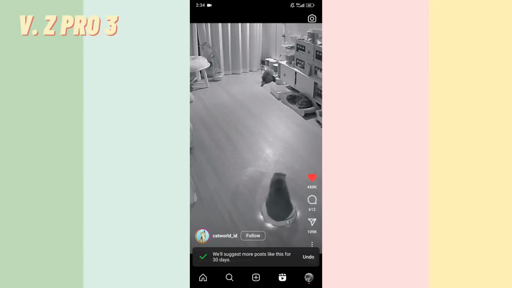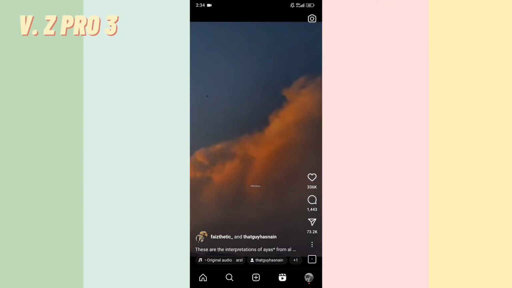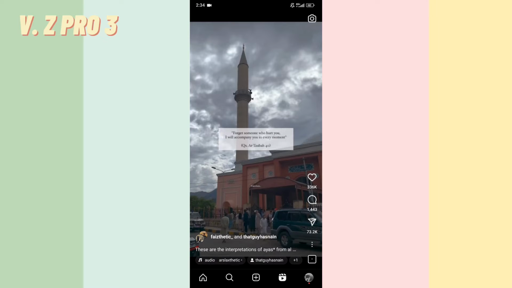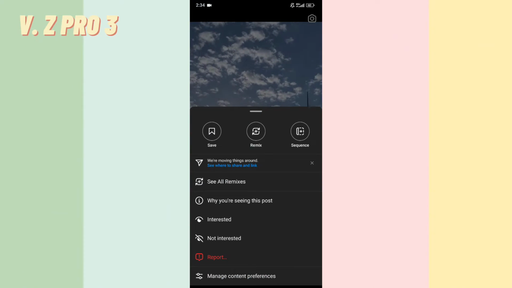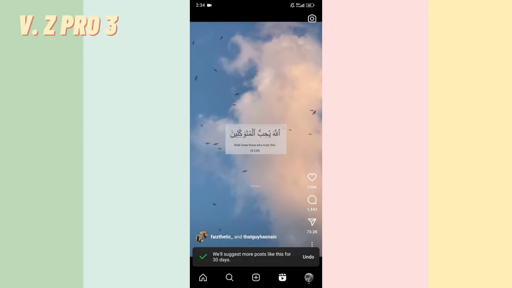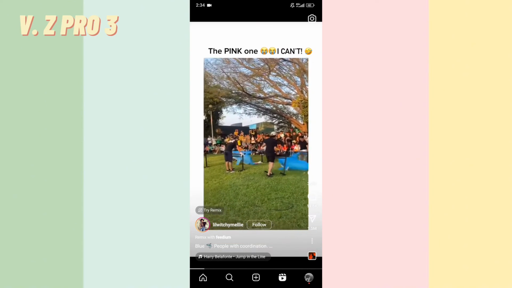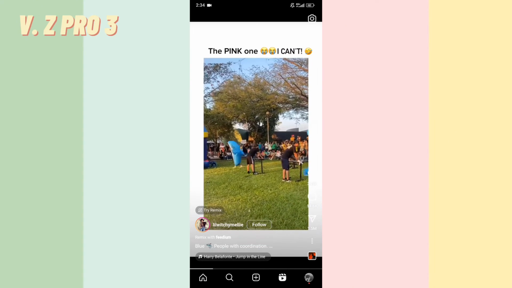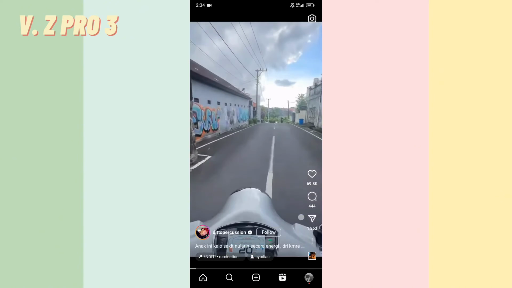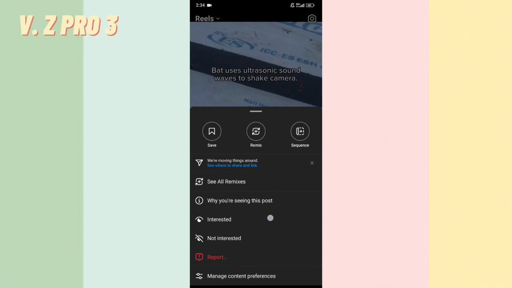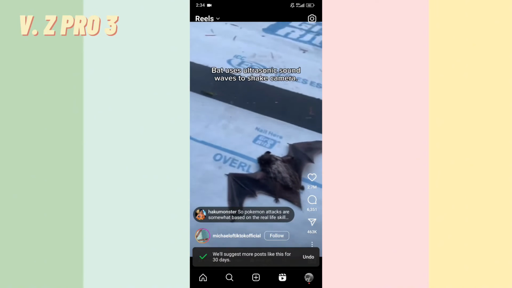So that type of content will be added to your interested content list. You can add more than one. You can add a lot of interested content to your interested list on Instagram. I will add some more again. And you can see all this content.